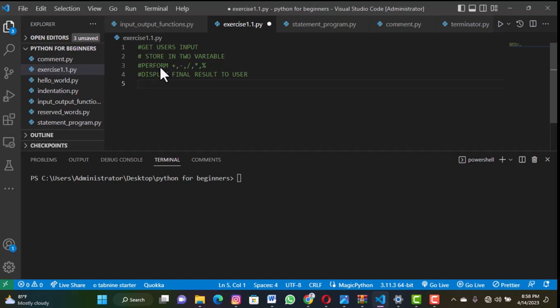Today we'll be talking about the exercise and the solution to the exercise. The exercise says: write a Python program to get two numbers from users, store the numbers in two variables, and perform some arithmetic operation on those numbers. Finally, display the results to the users.